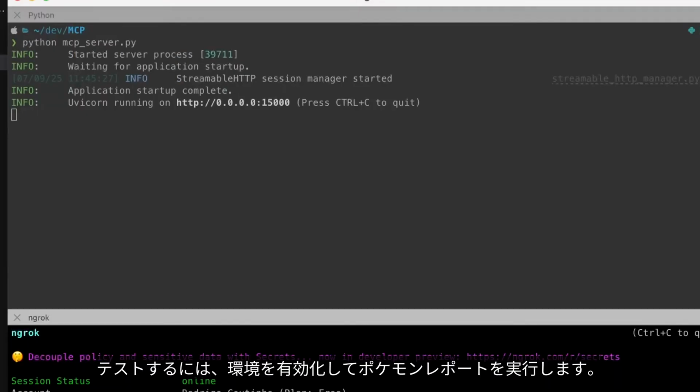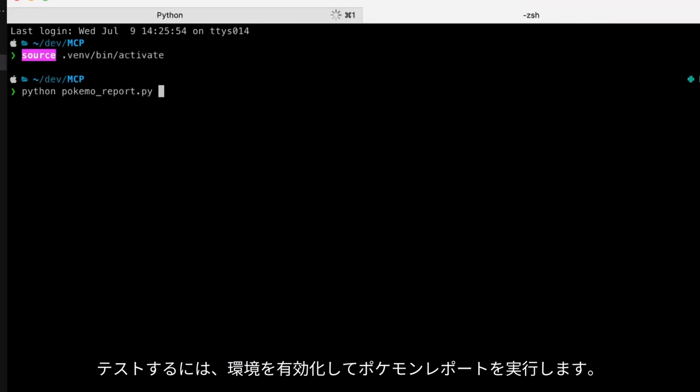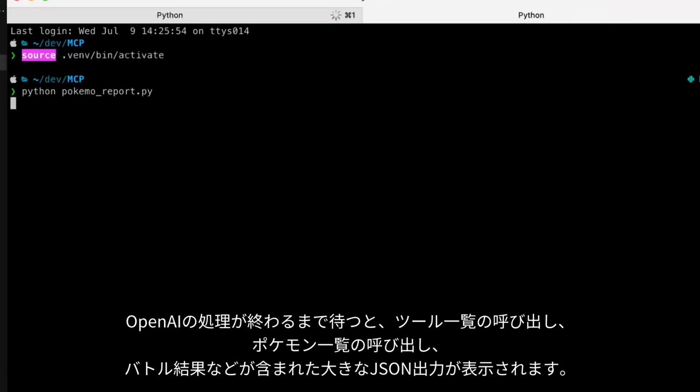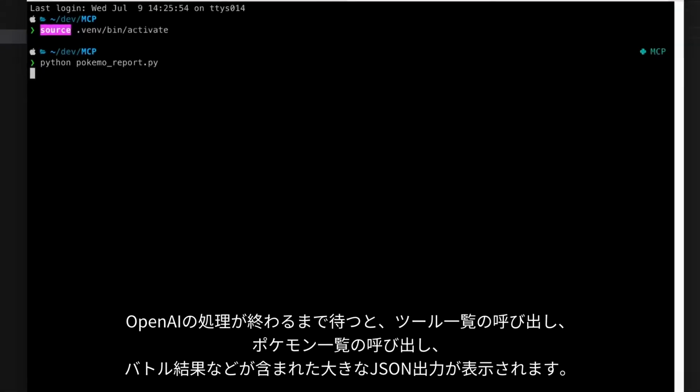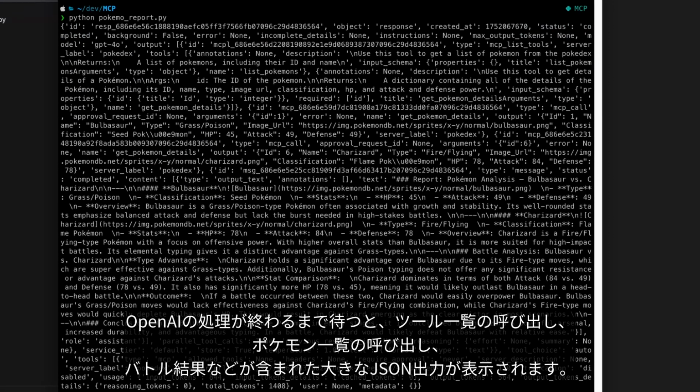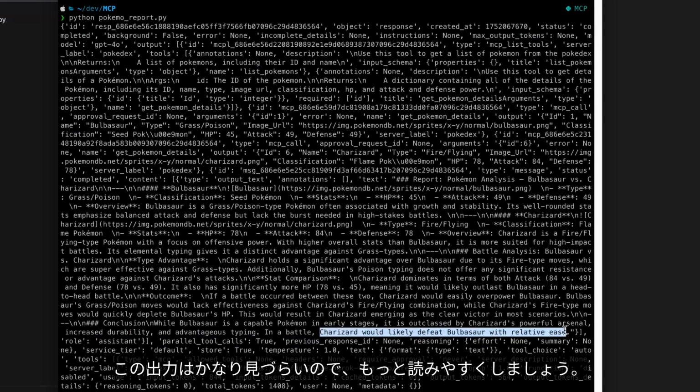To make sure that this works, we're just going to activate our environment and call the Pokemon report. We wait for a bit for the result of OpenAI, and you can see that we have a big JSON that includes a call to list the tools, a call to list the Pokemons, and the results of our battle. Now, of course, this is very ugly, so we can make it a bit prettier.